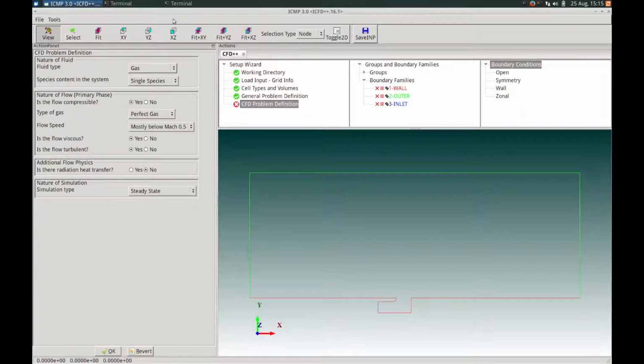In this ICFD++ tutorial, we're going to walk you through the steps to set up and model the flow of air in a thrust reverser bucket geometry. We will demonstrate the setup using the new Integral Computational Multiphysics Advanced User Interface, or ICMP AUI.